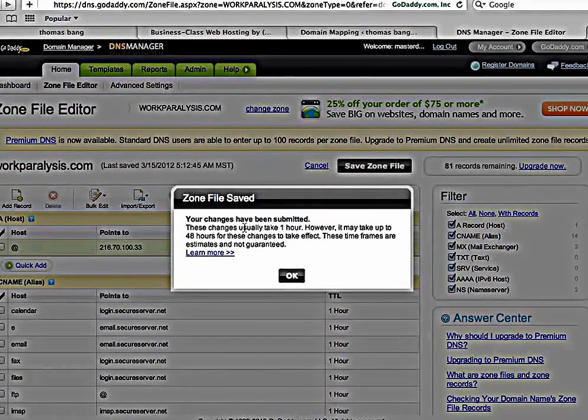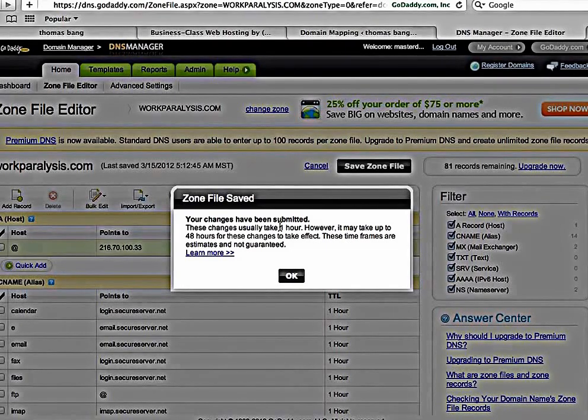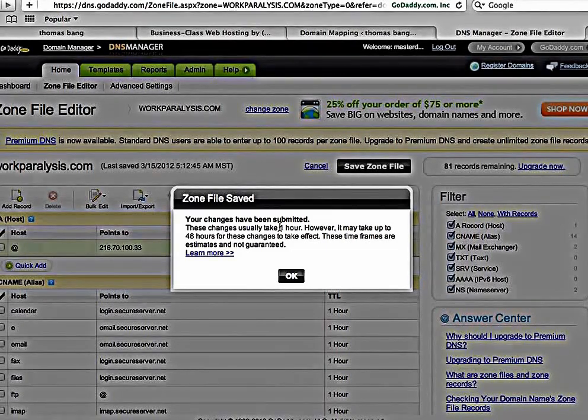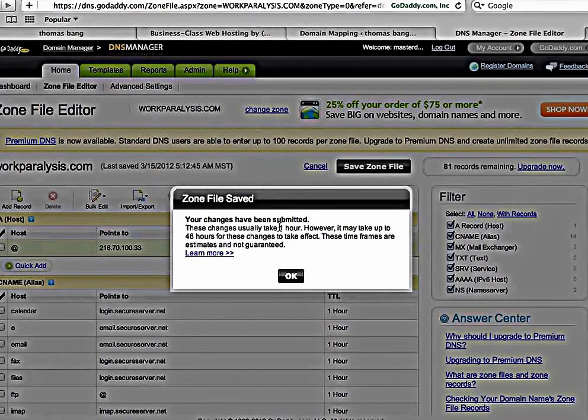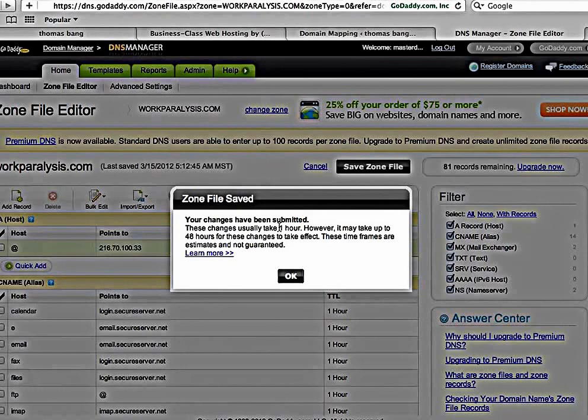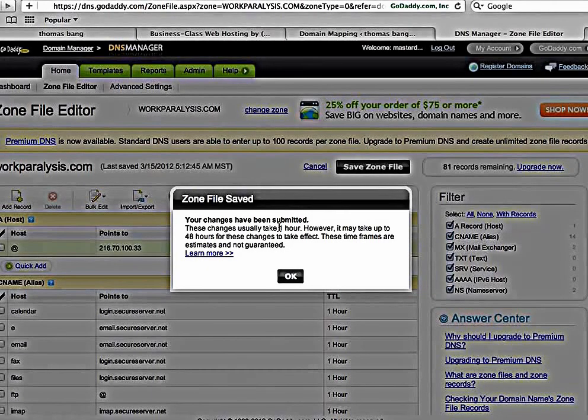What they say is these changes usually take an hour, so you're going to probably have to wait about 15 minutes to 30 minutes really for these things to take effect, so that next time you visit workparalysis.com, or in my case, if I visit workparalysis.com, I will see my actual website on 10K Web rather than that dead landing page. So it wasn't that hard, was it?